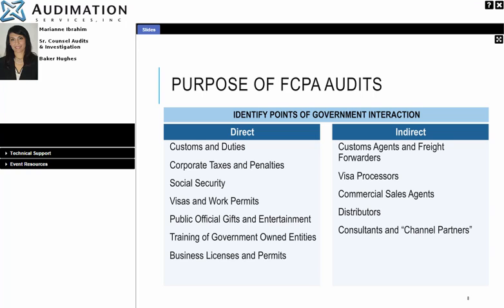Next slide. The purpose of FCPA audits: this slide really is what are you auditing and why? The goal of our audits is to identify the key points of government interaction and try to make sure we have visibility to those points of interaction. So they can be direct or indirect.